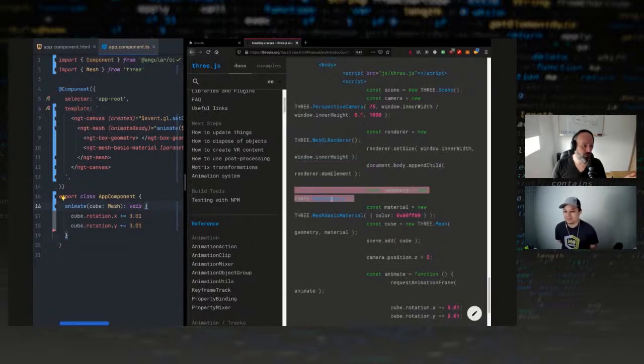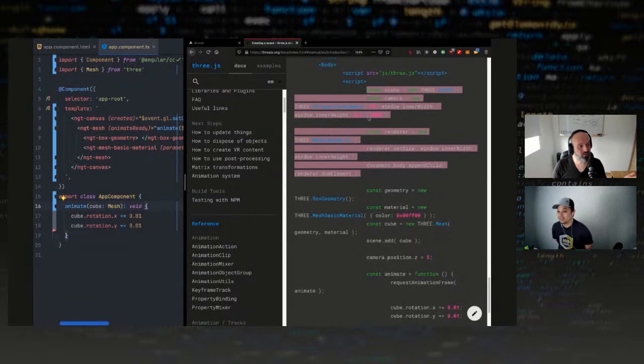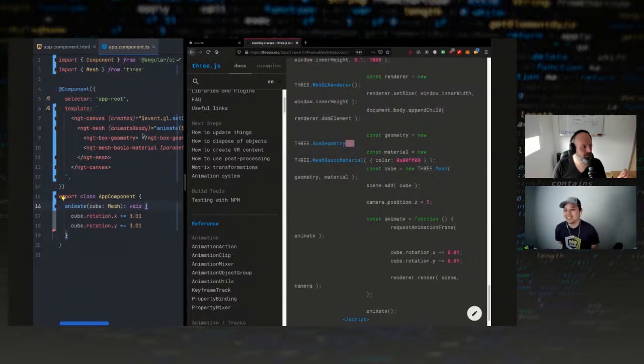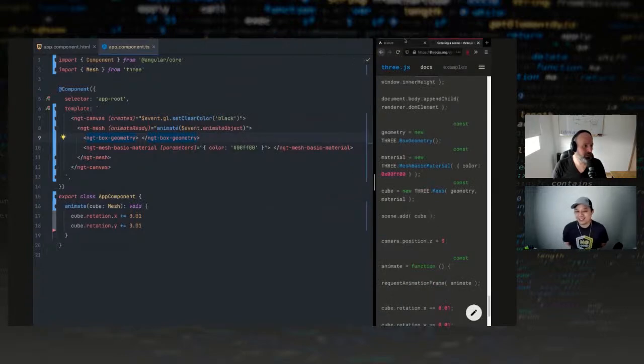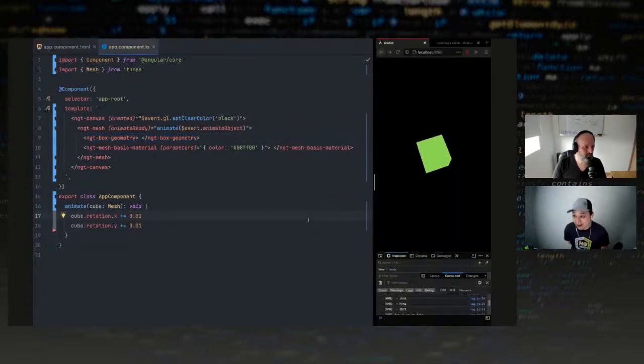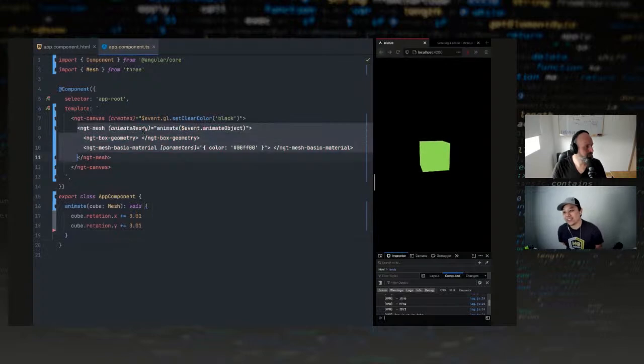We do this. So this is basically, if I understand it correctly, replaced by having the NGT canvas. Is that correct? Correct. Okay, and then the geometry and the material are the ones that we do here inside this mesh. Yep. And the animate functions here. Yeah. Super nice. And now the benefit of doing this is that from line 8 to line 11, you can extract a component out of it.